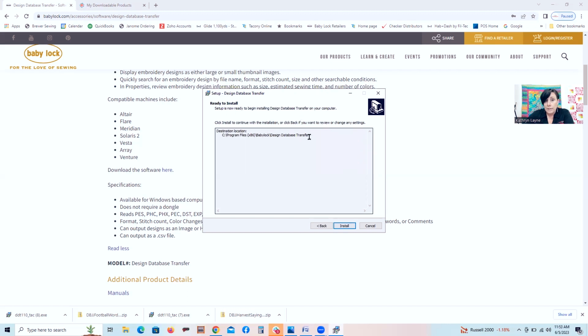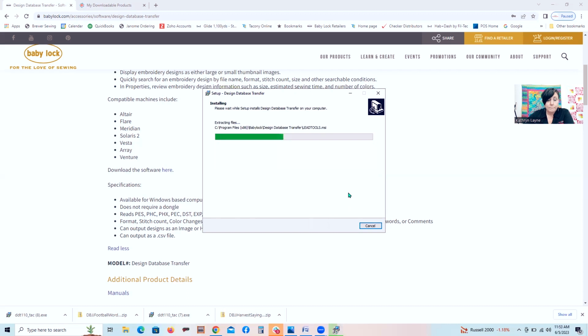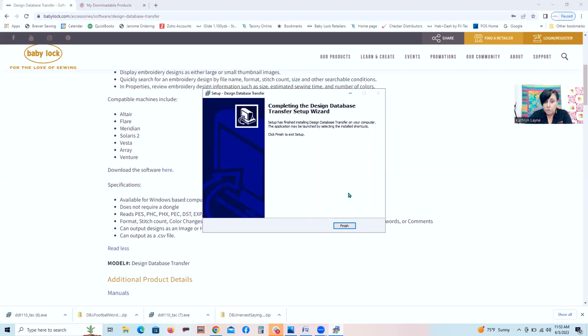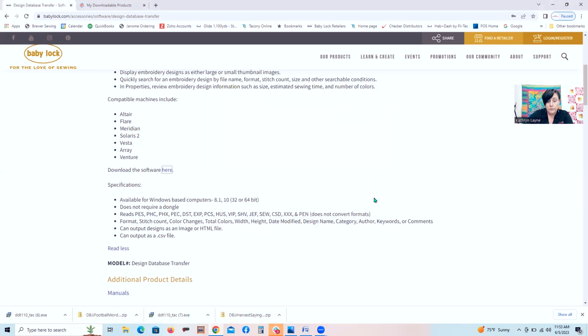And then it says ready to install. So we're just going to click on Install. You'll see that it is transferring all the information and installing onto your computer. And then it just asks you, are we ready to finish? So we'll click on Finish. At this point, the software is on your computer and ready to use.